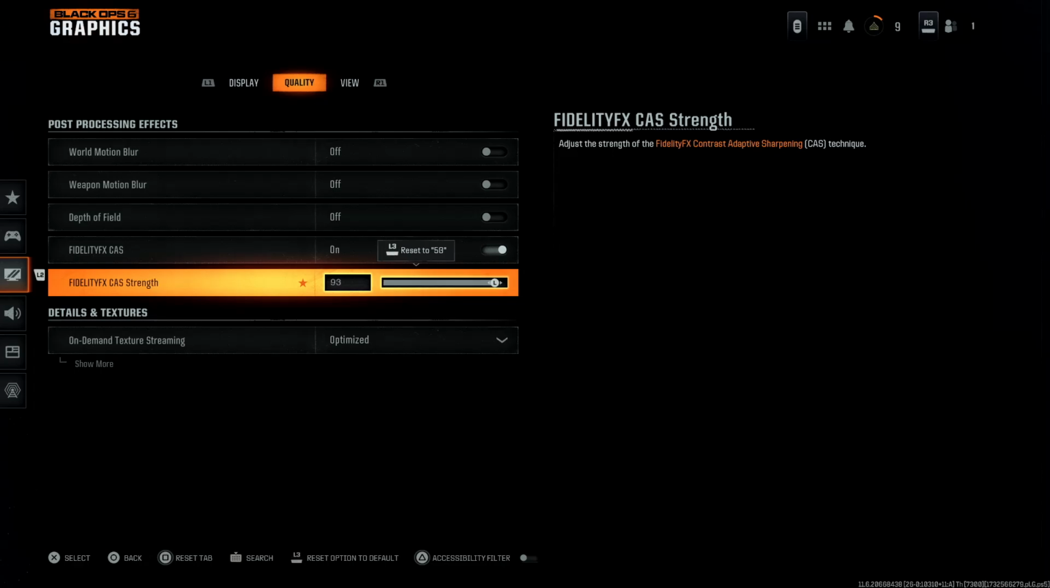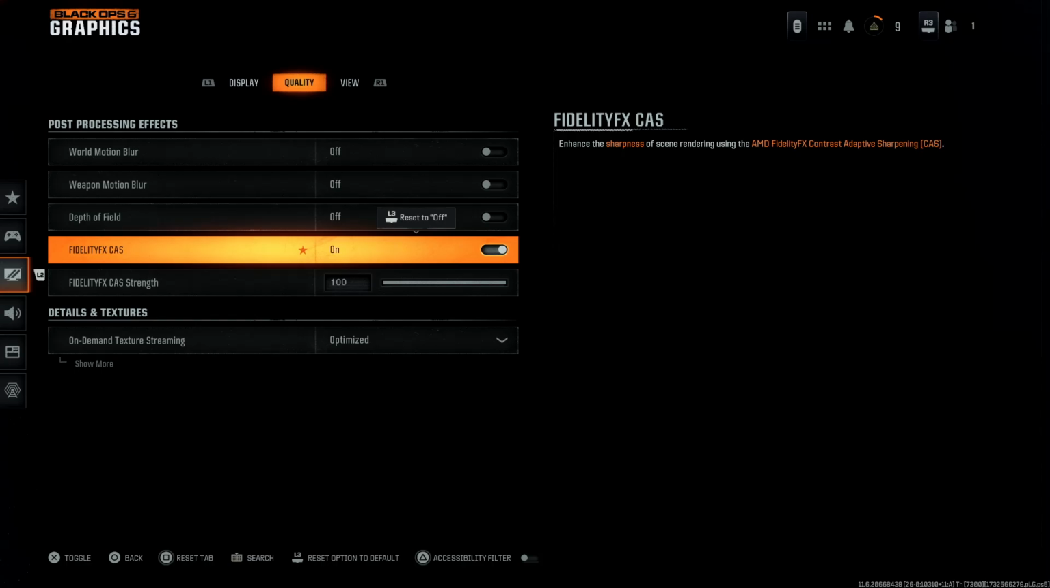So if you want to adjust it, simply select on it and use the left analog stick to either reduce it or increase it. And once this feature is enabled then the image will have a sharper quality. So the image will be more sharp, and you can see this in the game. So that's basically it on how to sharpen your image in Call of Duty Black Ops 6.